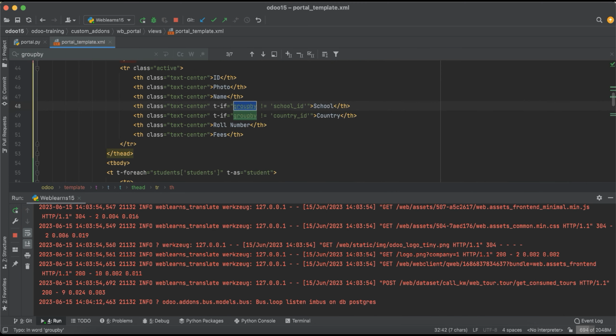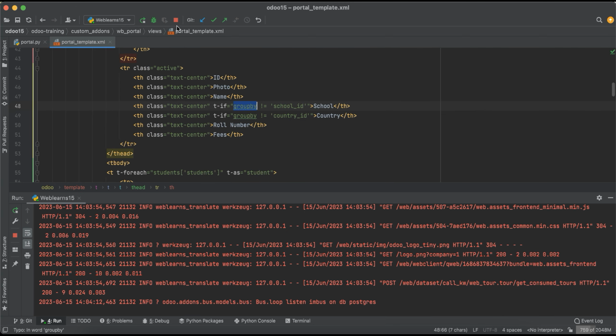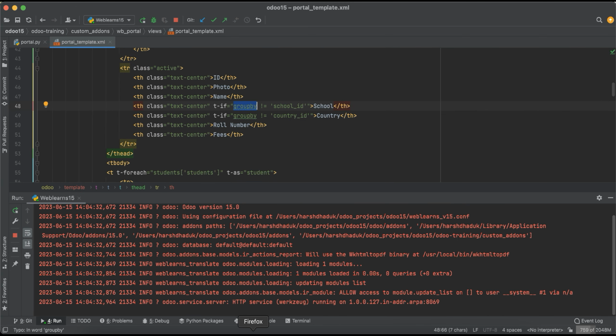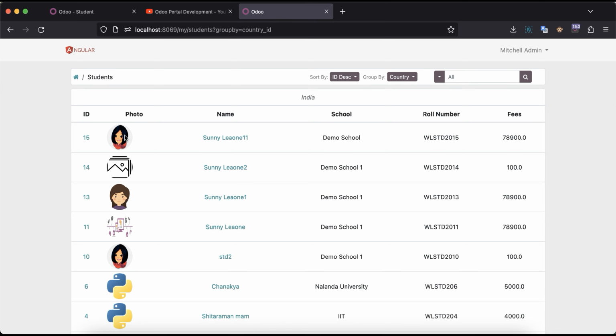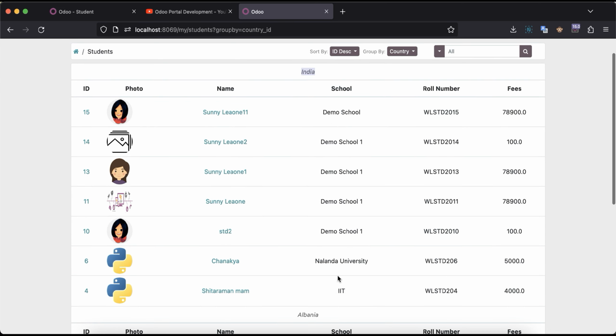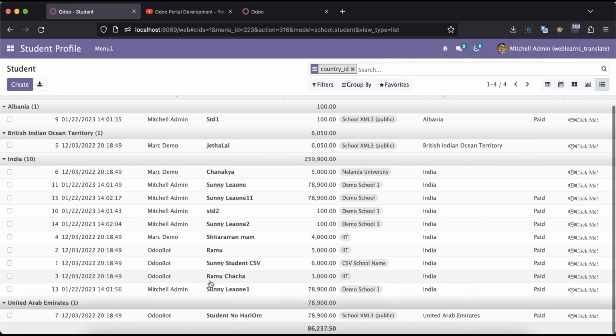Let me check everything is okay. Alright, so everything is okay, and I'm trying to upgrade the module and refresh the screen. You can see India, let's say, has these students, like 1 2 3 4 5 6 and 7. So let's confirm here. It's 7 students, but still you can see 10 records are available here, right?